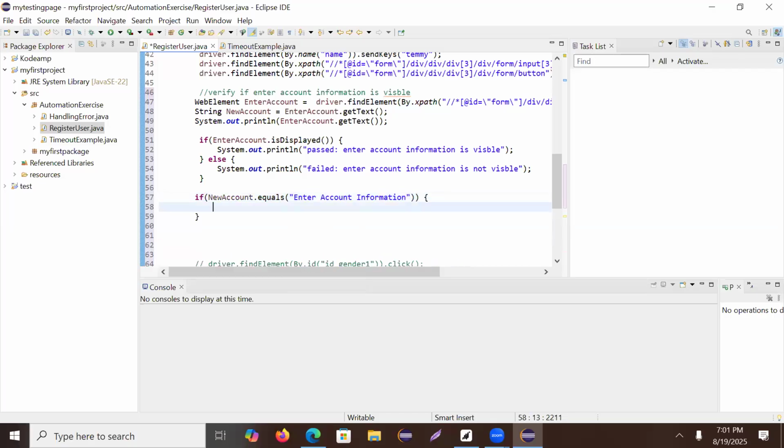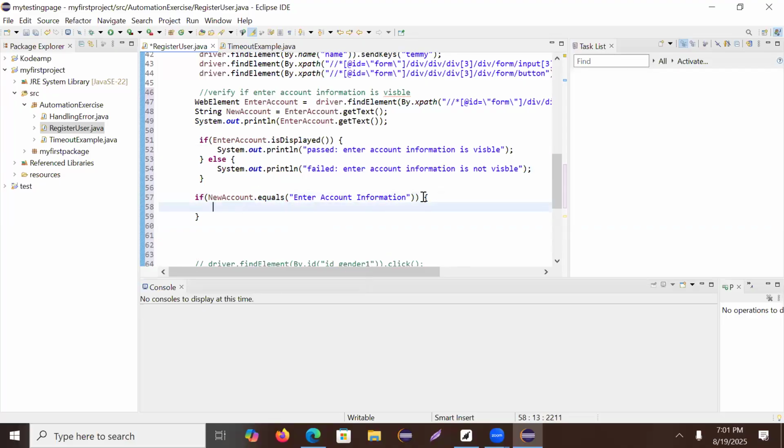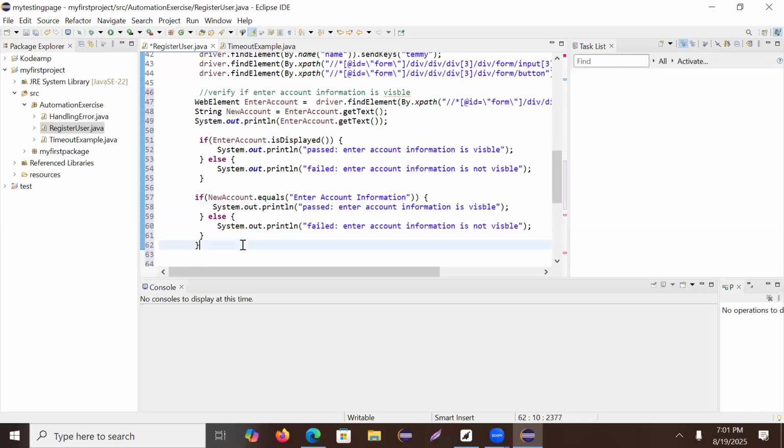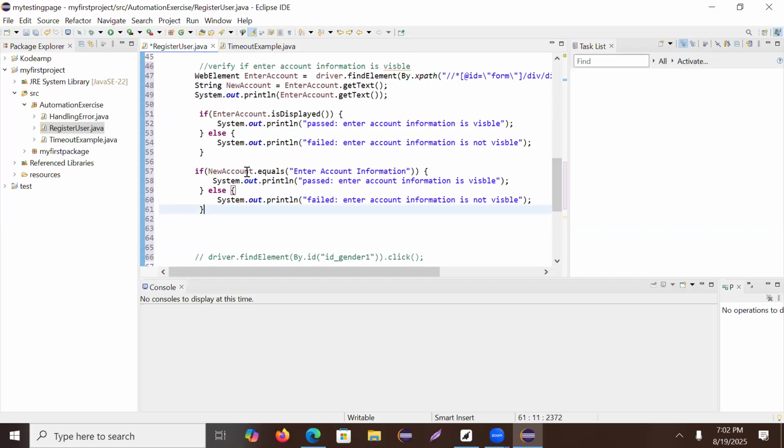So I cannot have the if and else statement like this. Okay, sys out, print pass, and else print fail. So this is what I was actually expecting us to do to verify if our account is visible. We can go through this display route, and we check what are we checking. This new account is going to get the text for us. I want to check if this account equals this, and if it equals this, then you can pass it. Enter account is visible.